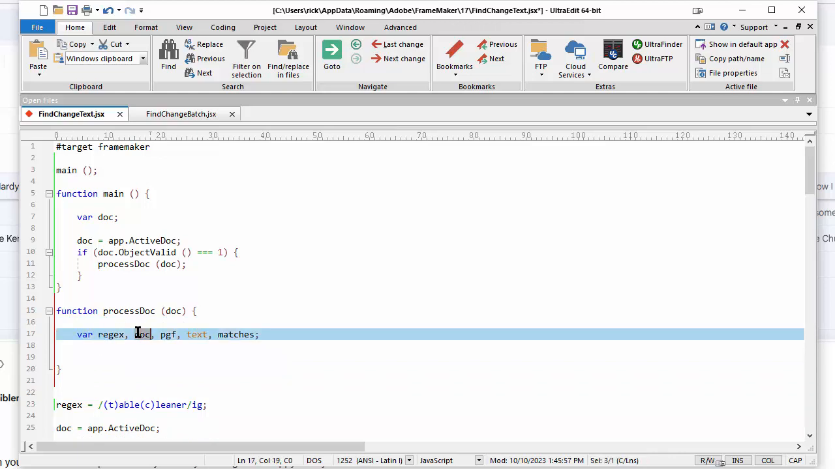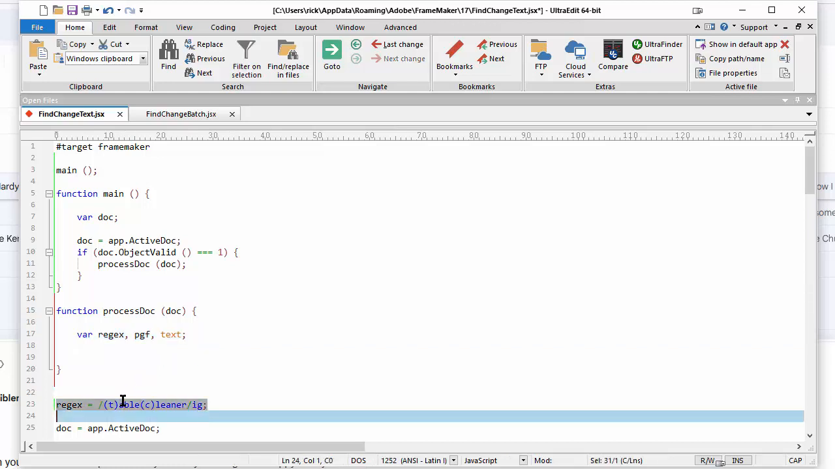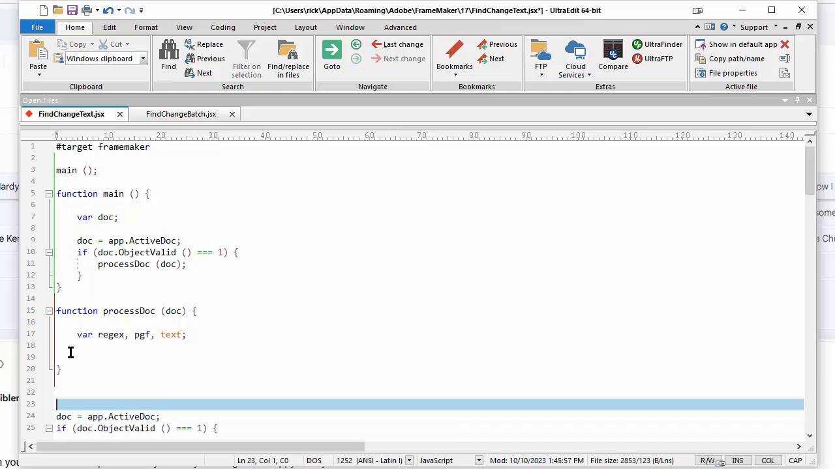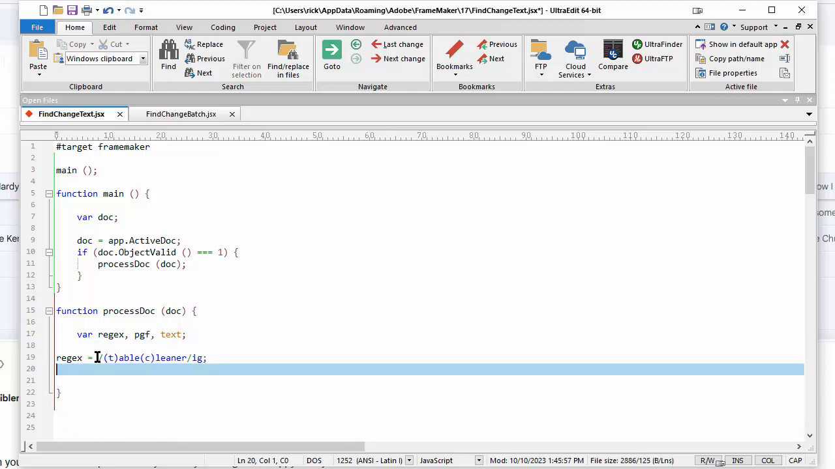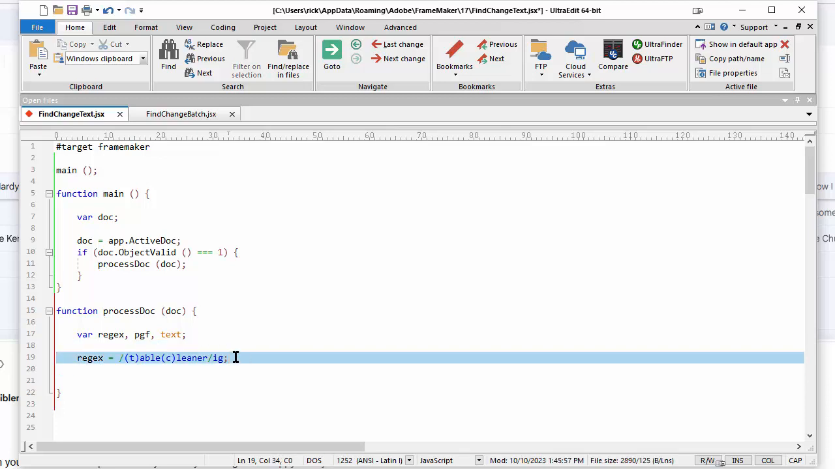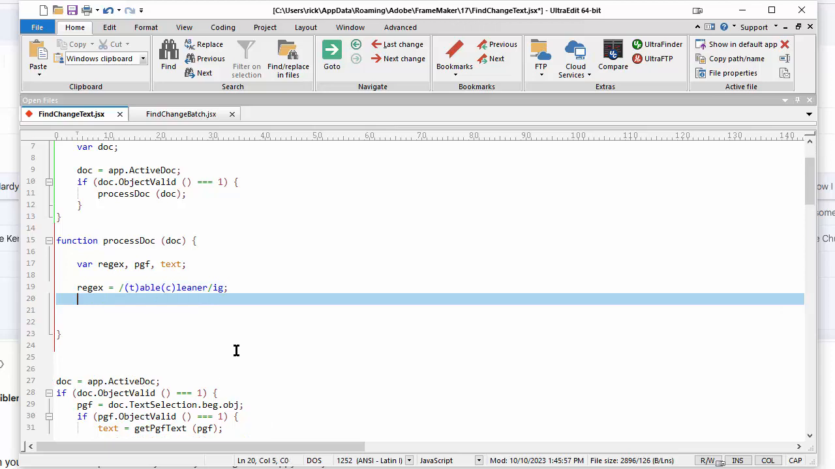So I don't need the doc object. And I do need the PGF object, so I'll keep that in there, PGF, and I'm going to grab the text of each paragraph as I process it. So let's copy the regular expression here, and it's just hard-coded obviously in this function. Now we could pass it in from the outside, but for now we're just going to hard-code it in here, and then we're going to create a loop.